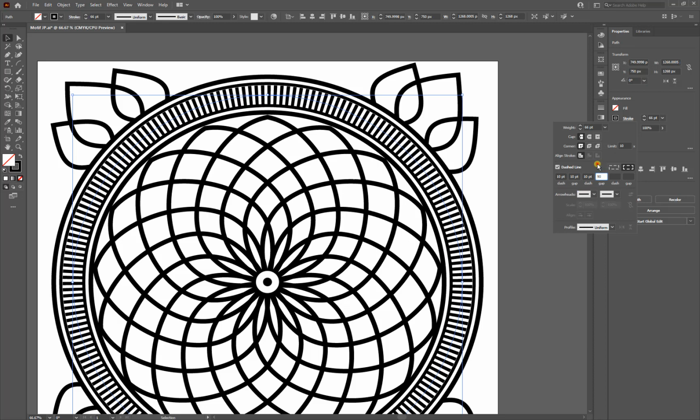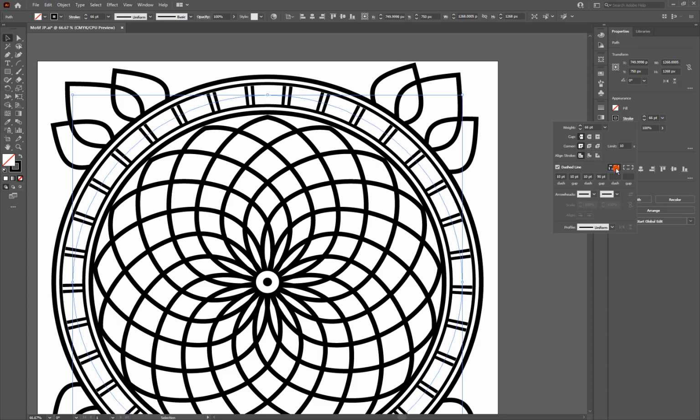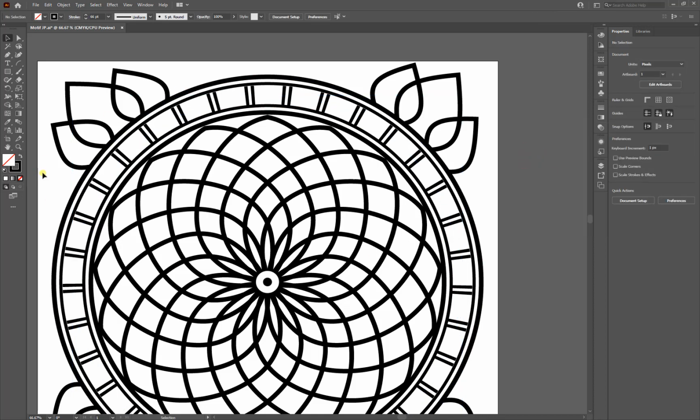And then the last thing is right above the dash gaps, you have these two squares. Each one represents something different. Wait, please. I'll go over it again. Just give me a minute. Right above here, we want to choose the one that says Preserve Exact Dash and Gap Lengths. Then you may click off of your selection so nothing is selected.